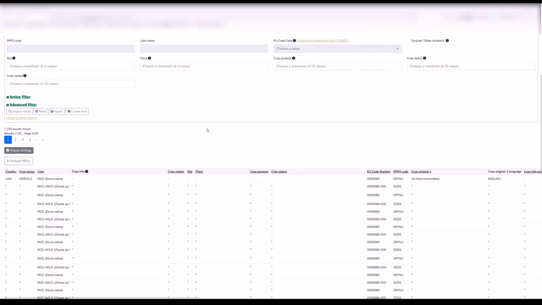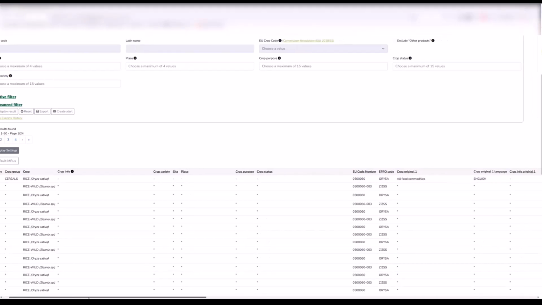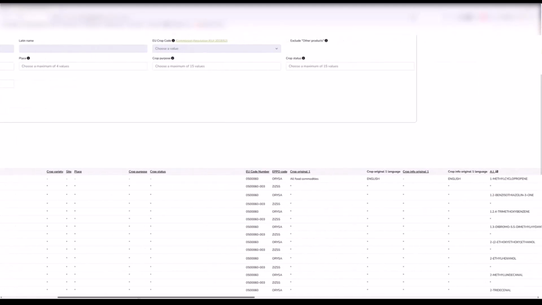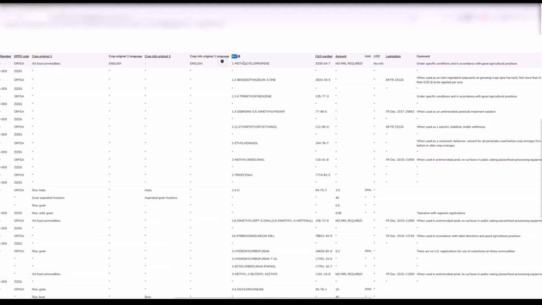I can see in the display of the results that I have 1,192 results for my selection. You can also see that I have all my different varieties of rice for the United States. If I scroll to the right, we have more information about the crop variety, if it is available in the original source of the data. And then if I keep scrolling to the right, I can see that under active ingredient, we are going to be able to see the different active ingredients. Then we have the CAS number column, and next to the CAS number column, we are going to be able to see the amount. I can see the amount that is defined for each one of those MRLs for those active ingredients.